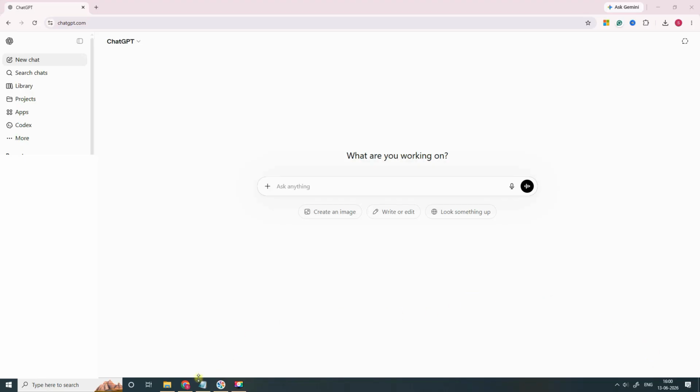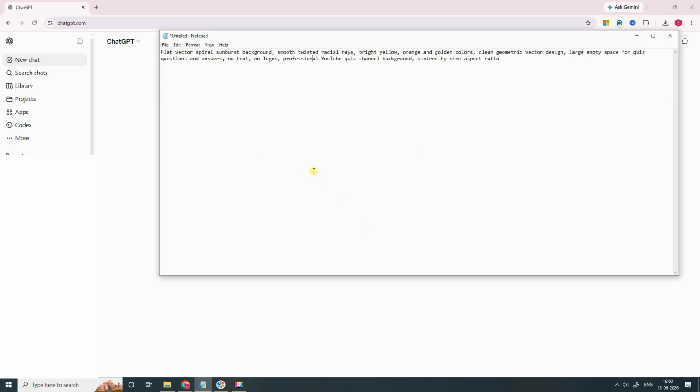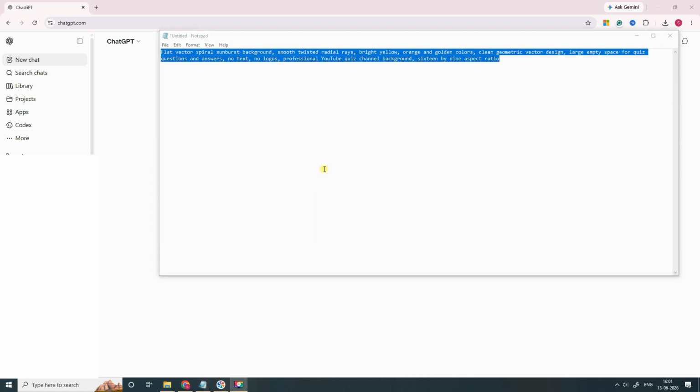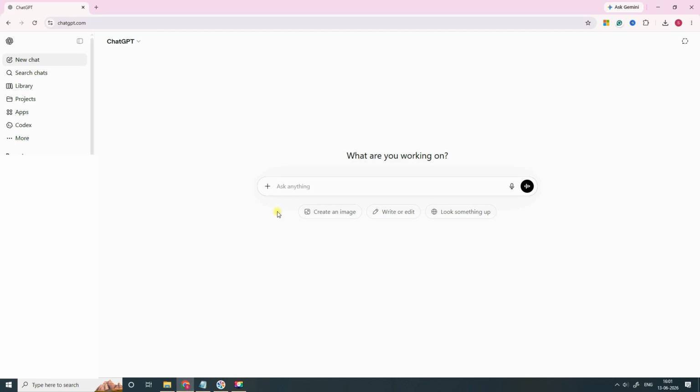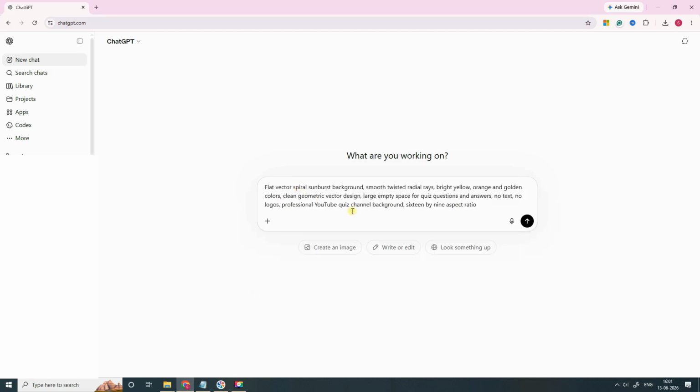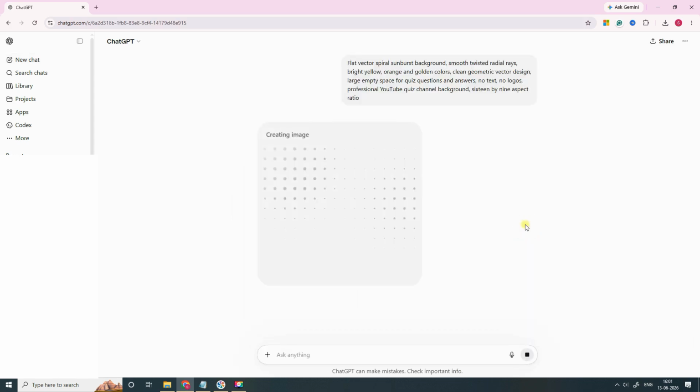Simply open ChatGPT and enter a prompt like this: flat vector spiral sunburst background, smooth twisted radial rays, bright yellow, orange, and golden colors, clean geometric vector design, large empty space for quiz questions and answers, no text, no logos, professional YouTube quiz channel background, 16:9 aspect ratio. Once you submit the prompt, ChatGPT will generate a unique background for you.